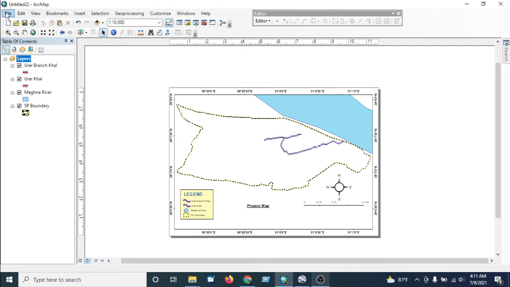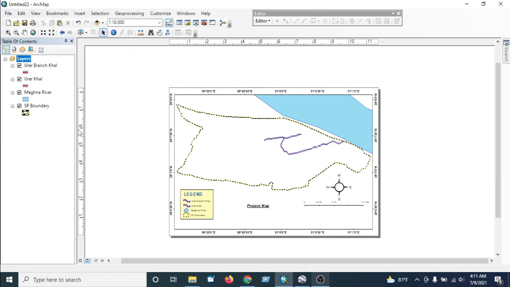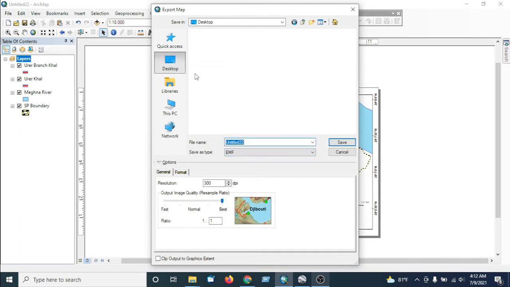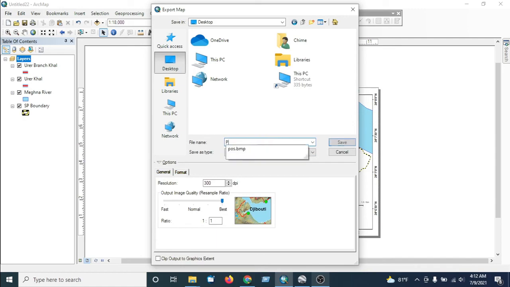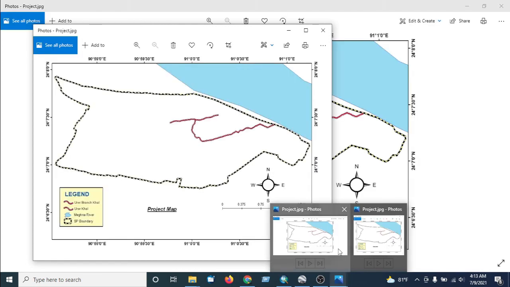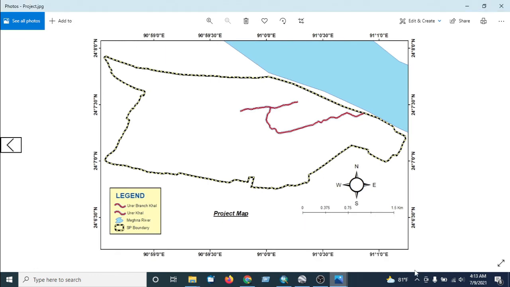Now we have to save it. To save the map as an image file, go to file, export. On my desktop I will save it as project. So here is your study area map in image format.